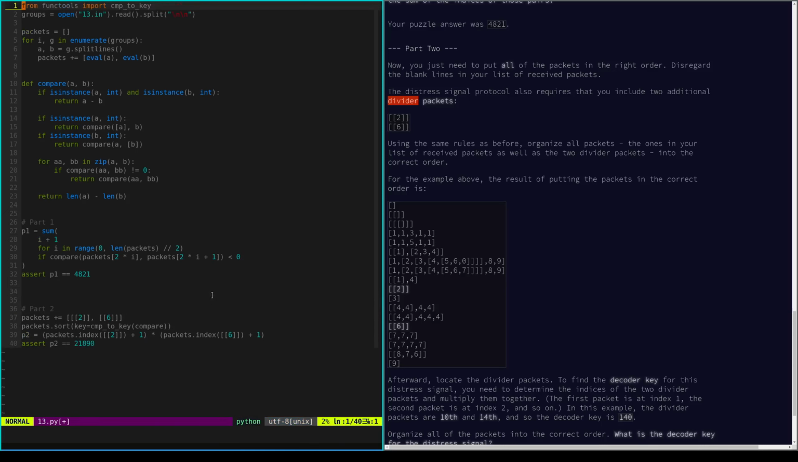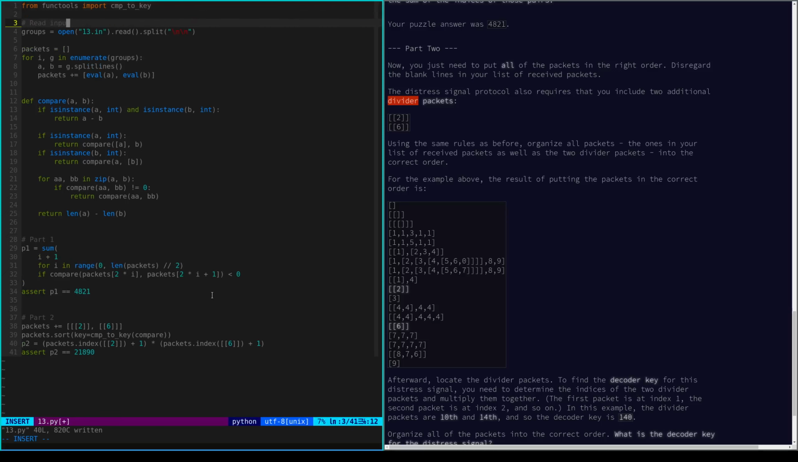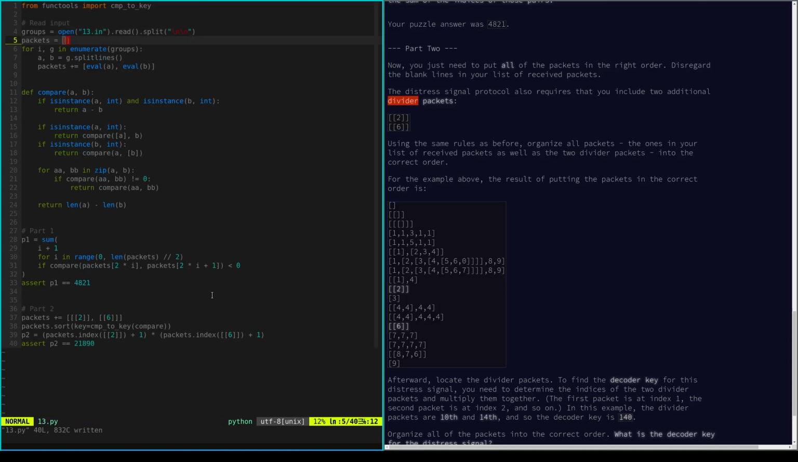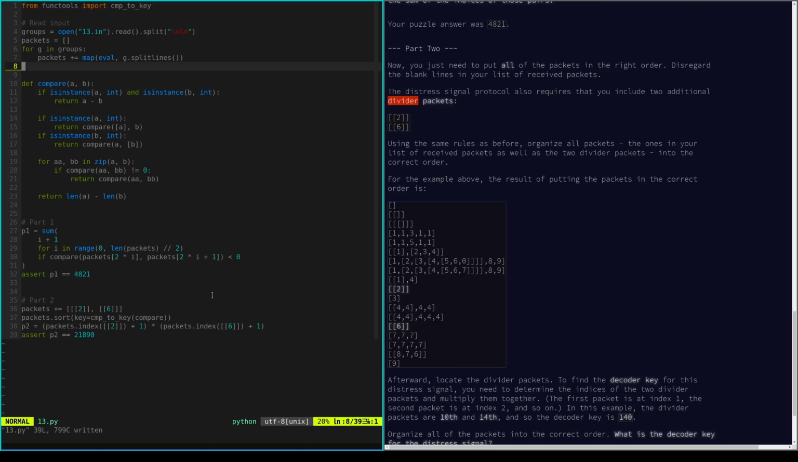We can move this import to the beginning. Here we could say we read the input. And what we're doing here is, well, we can forget about this. So this is just we split lines, eval A, eval B. We could map eval to this and say packets plus equal this. I guess, okay, it works. The fact that we're adding to a list already converts this to a list.